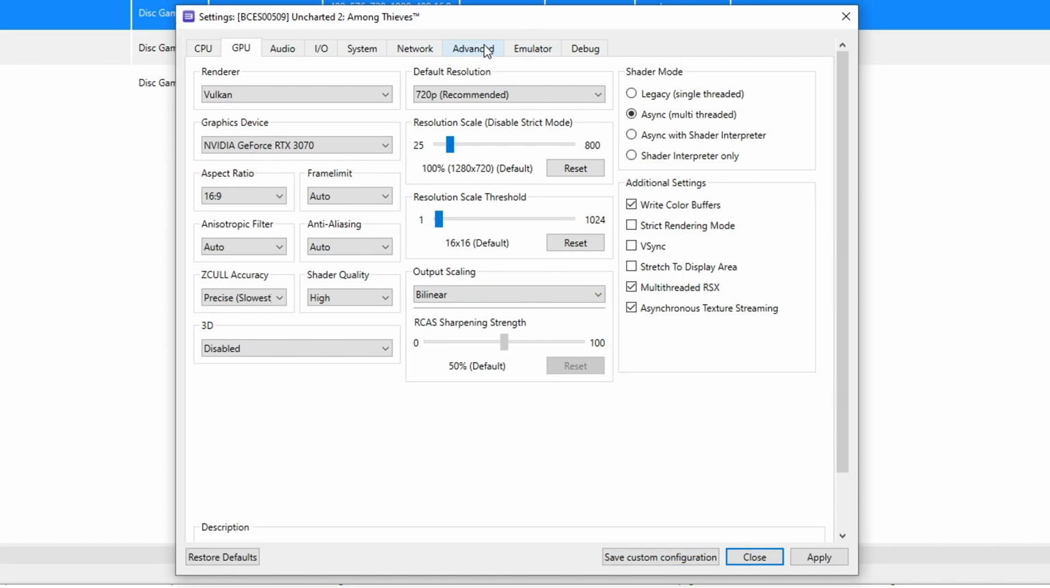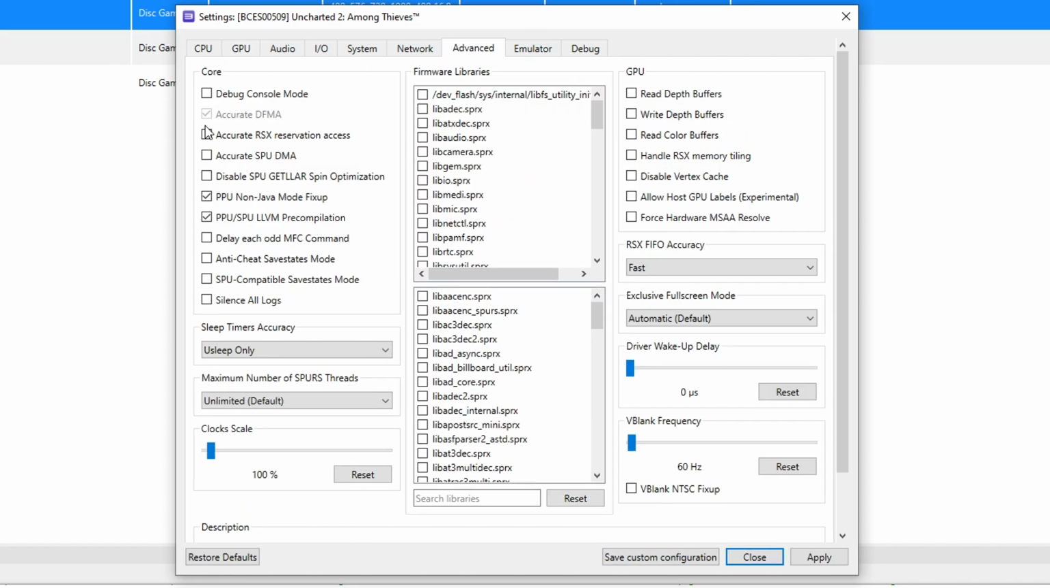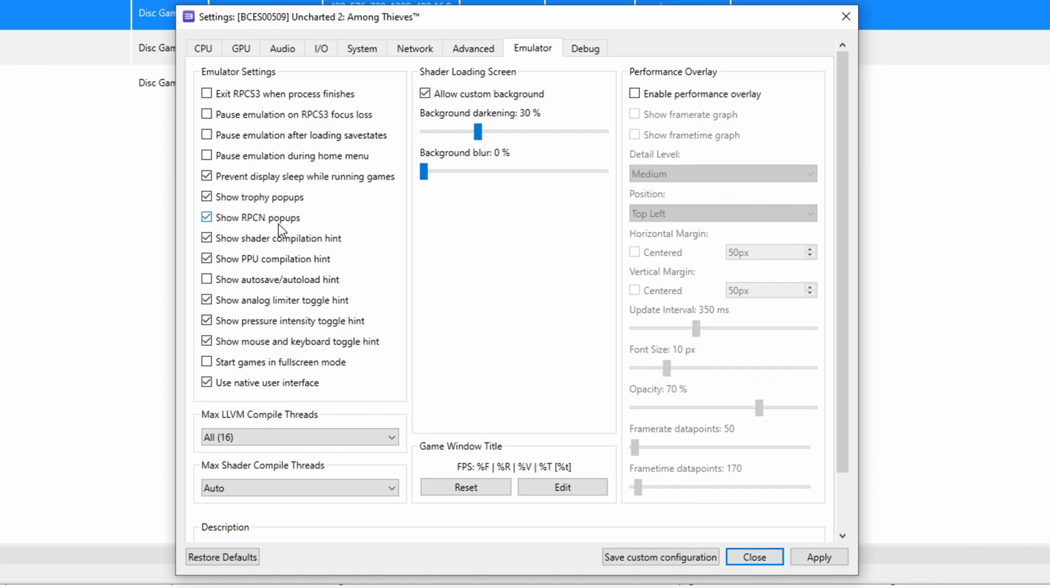Now click on the Advanced tab, and in here, you're gonna click on Accurate RSX Reservation Access. On GPU, click on Read Depth Buffers, and for FIFO accuracy, click on Fast and set this to Atomic. And just like in the first game, click on the Emulator tab and disable Show Shader Compilation and PPU Compilation. That's it. Now click on Apply and then Save Custom Configuration.